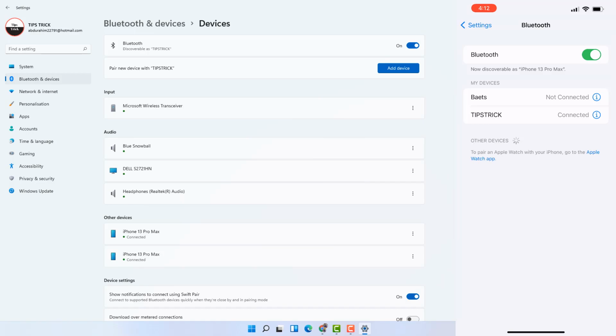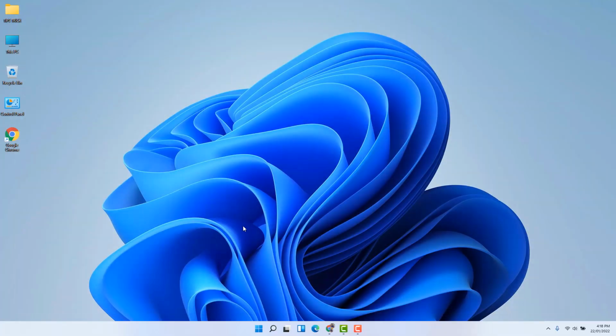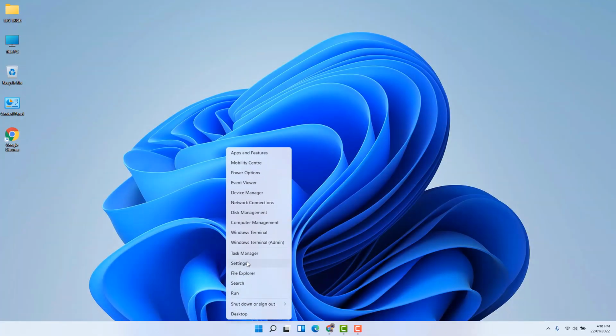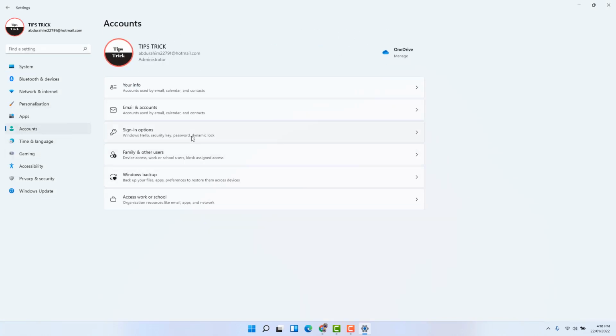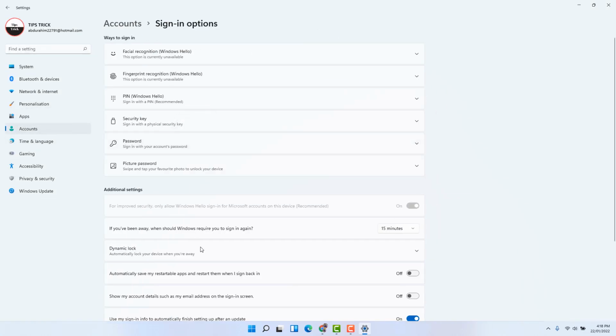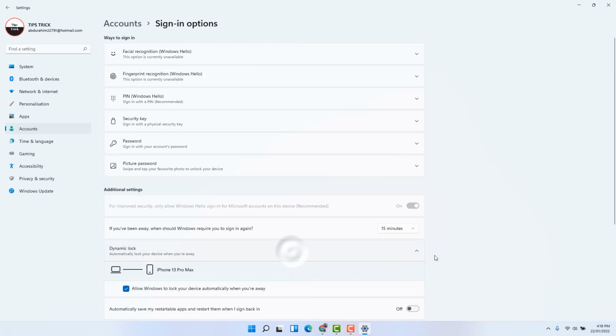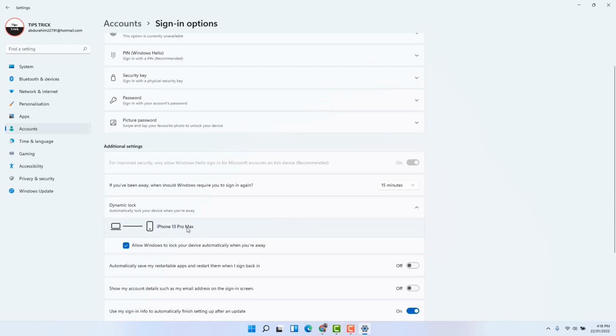So I'm going to close it, and now again from the beginning we have to go to the start menu and then click here on settings. Now if I click here on accounts, and then click here on sign-in options, and then click here on dynamic lock, you're going to see your device name here. You can see it's my phone name.